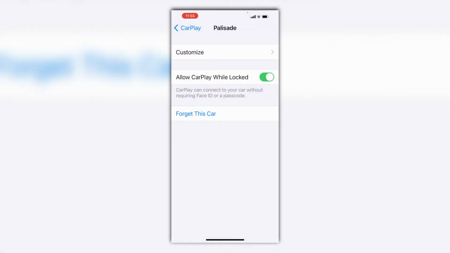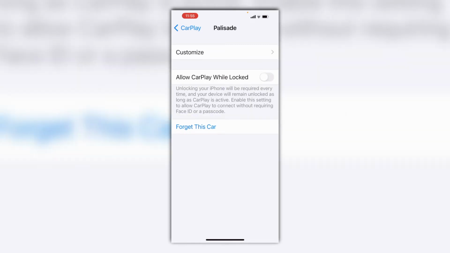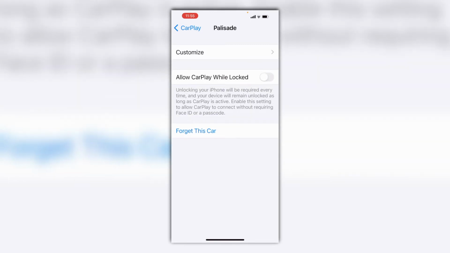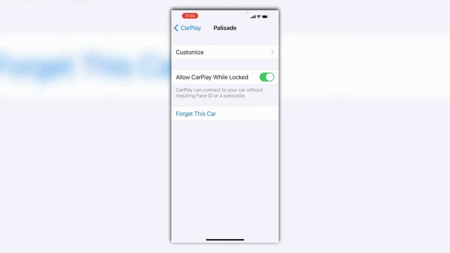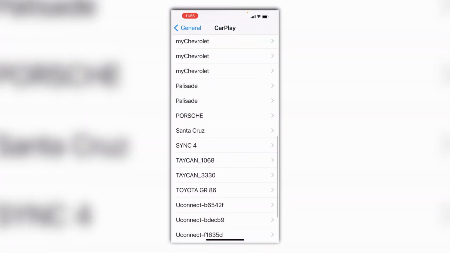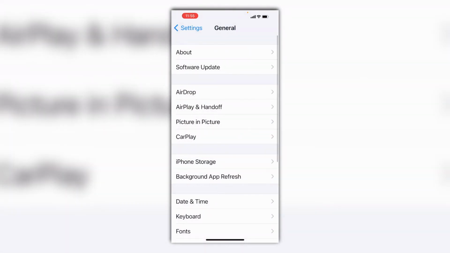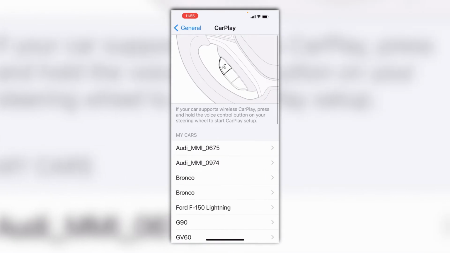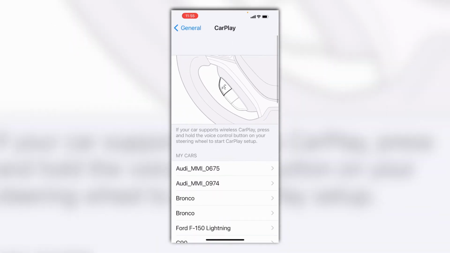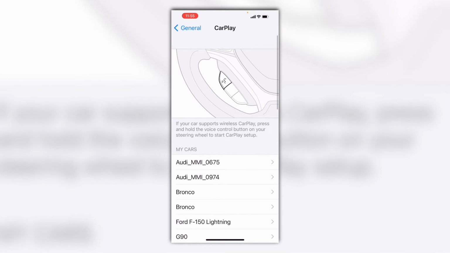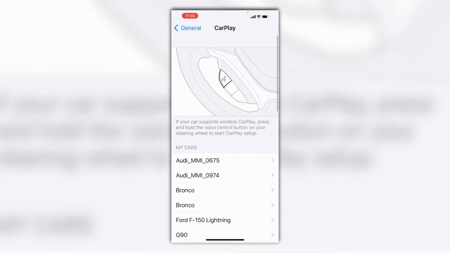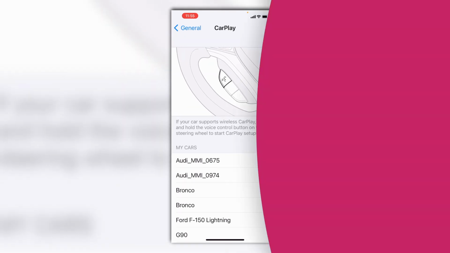A couple of other nice features. You can allow CarPlay to operate while your phone is locked. That means you don't need to use a code or Face ID to activate your phone. You can also remove a car from your list of CarPlay vehicles. One last thing that we really like in the CarPlay menu is when you open it, you get this little graphic that shows you how to connect your car to wireless Apple CarPlay if your car has that feature.